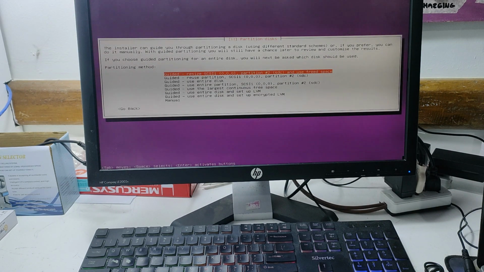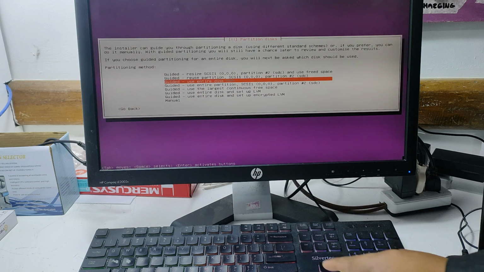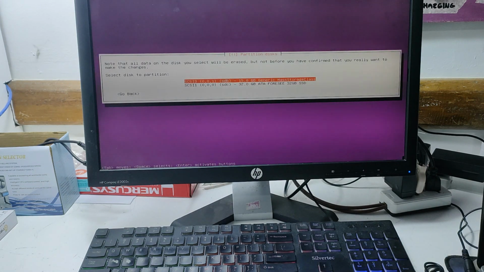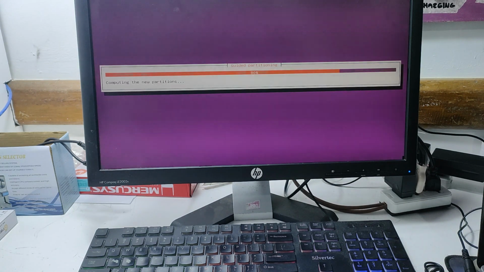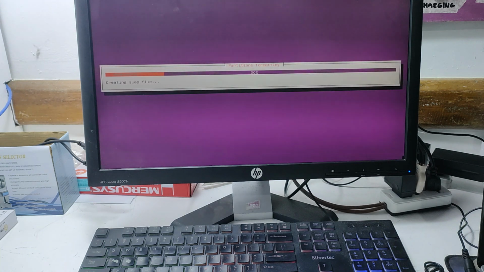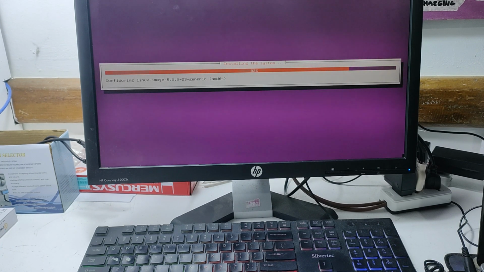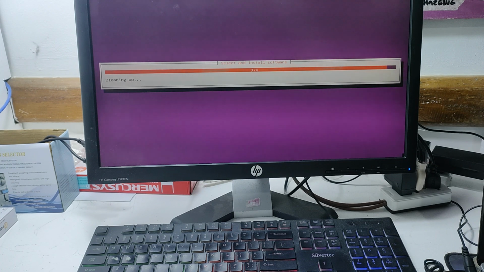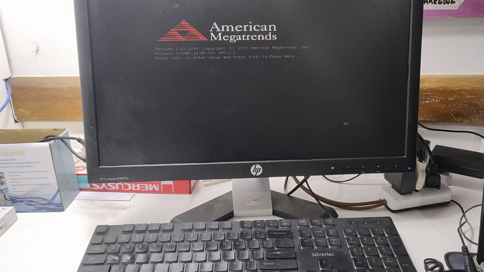Now select Use Entire Disk. This time, you must select your mini PC storage. Since I am using a 32GB SSD, I will select this one. Just select Yes. Just wait until the system boots automatically.